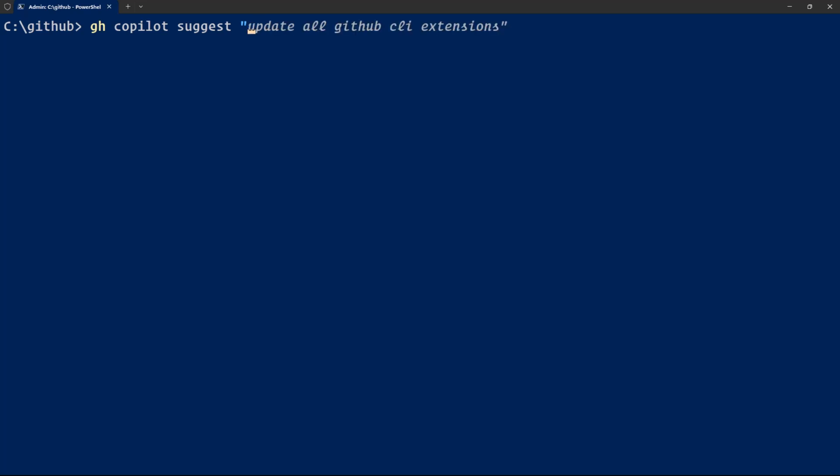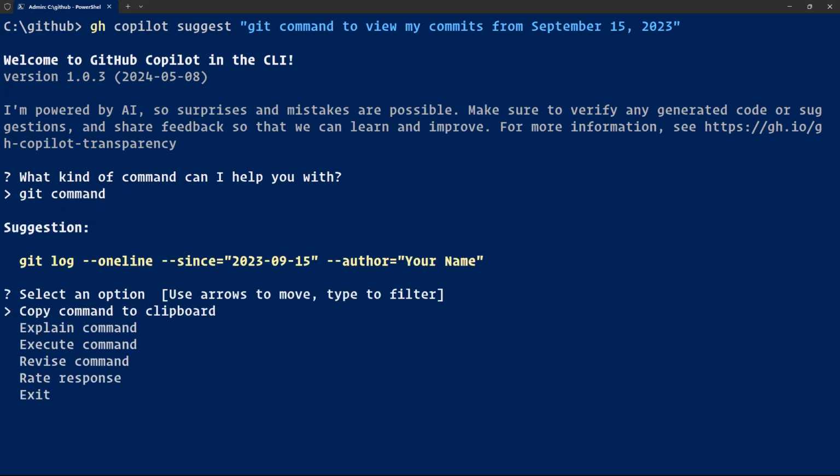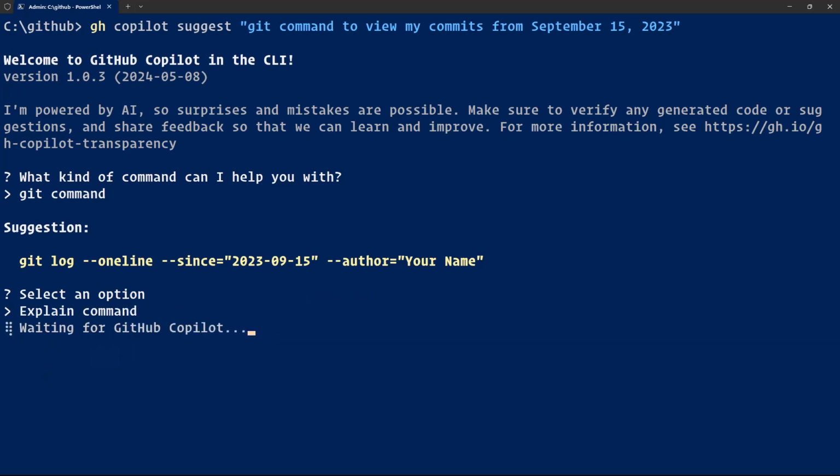Otherwise, what I'm going to try now is just a free text git command to view my commits from, let's say, September 15th, 2023. And again, the quotes are important here to bound my prompt. Let's send that in. Again, the standard reply is what specifically are you doing? I'm going to verify with GIT, enter. Hey, that's actually quite nice, isn't it? And then again, the idea is we can do an explain right from here, EX enter.